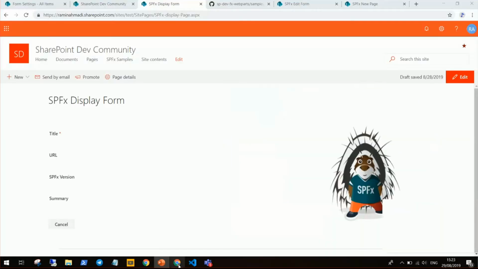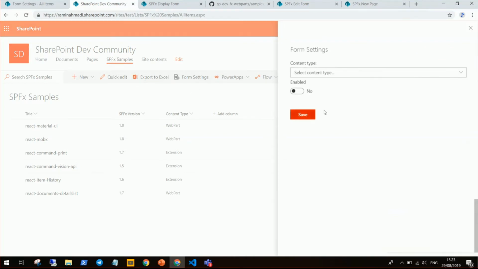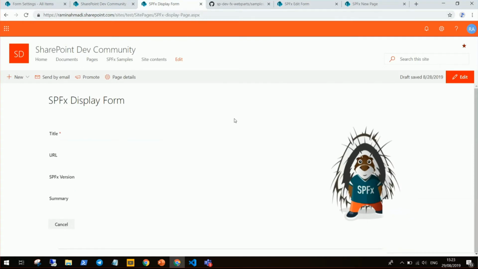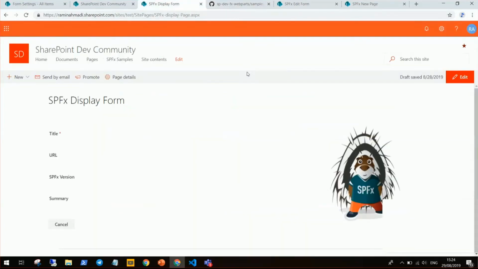So if I want to show you how it works, this is the list I created, and this is the command view set button that I have here for defining our custom forms. If I click on that, it shows this panel where you can define your custom forms. Before that, I'm going to show you the pages that I created. So this is a display form page where I used this web part, React list form, that you can download from the repository. It's already available.